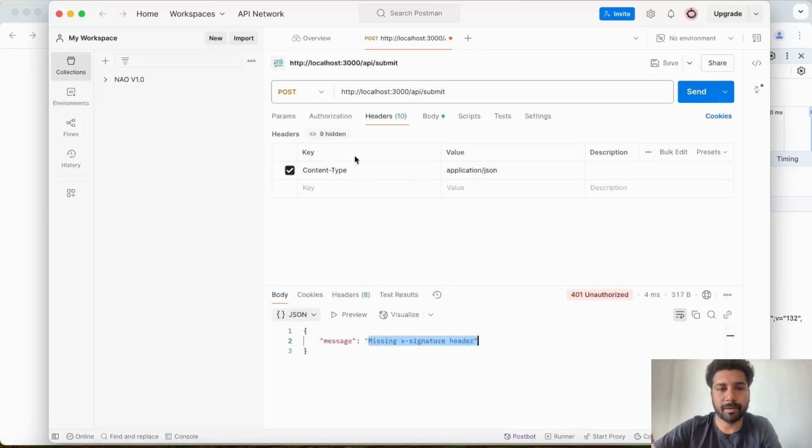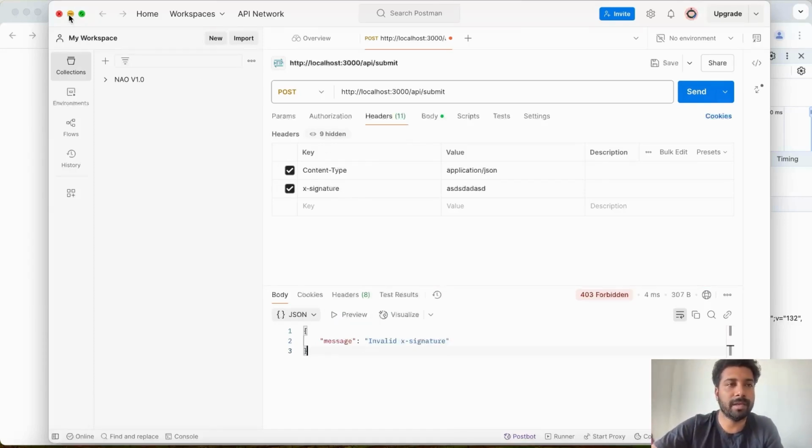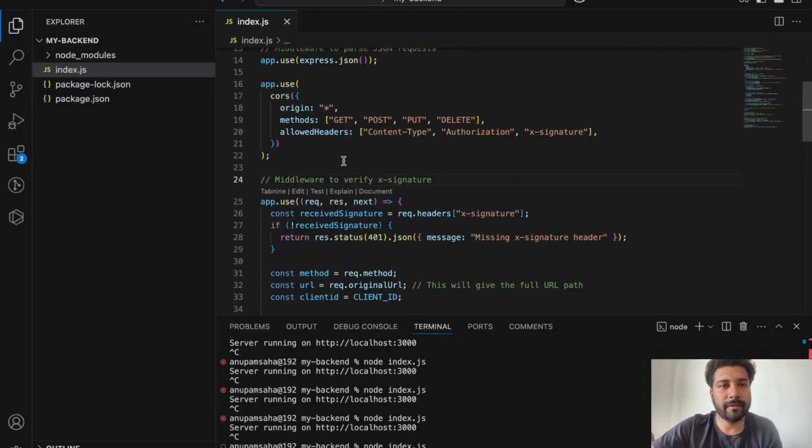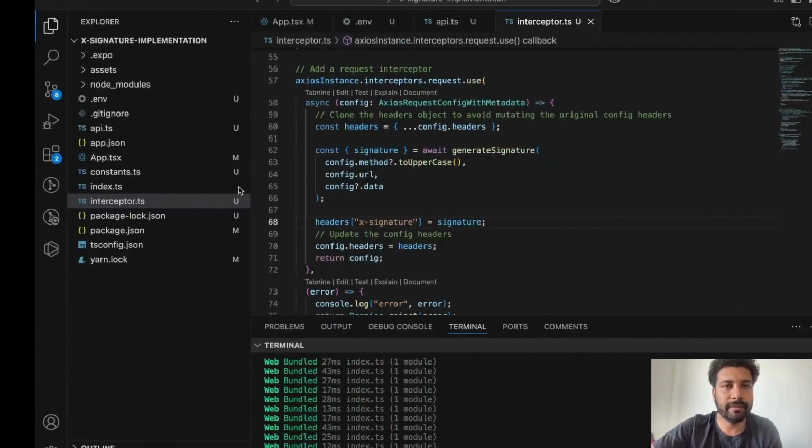If the user writes something arbitrary in the X signature, it will say invalid X signature. In this way, the user should not be able to use Postman. He is only dependent on the front-end service to call the API. So now I will explain the code I have written in the backend and in the front end.